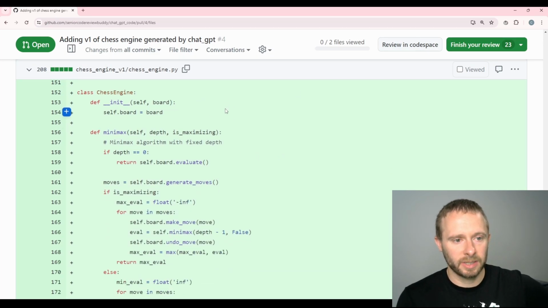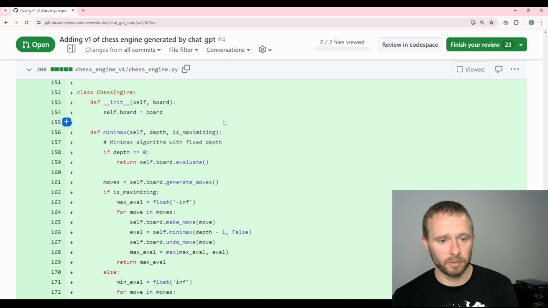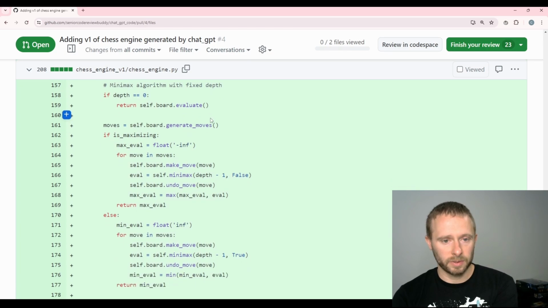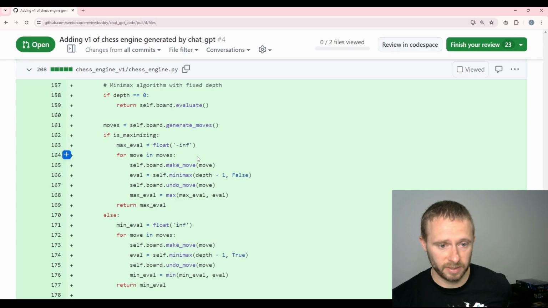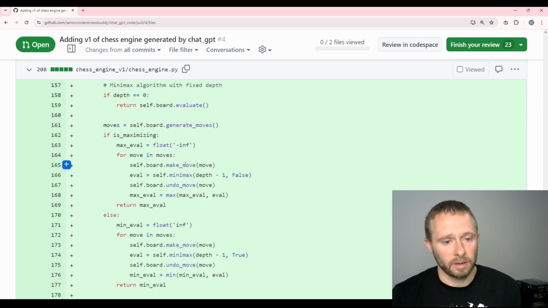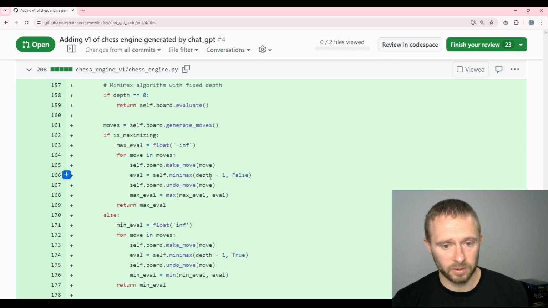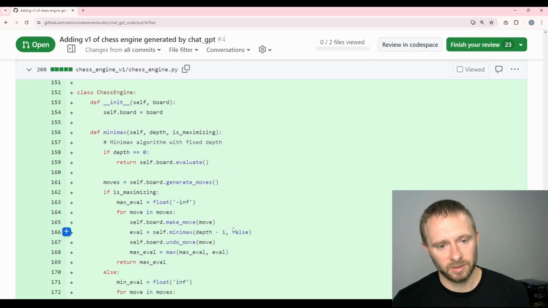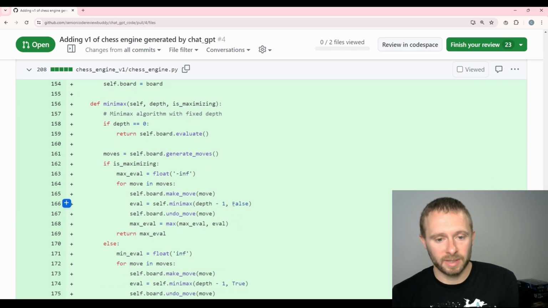Okay, so the chess engine. Alright, so we initialize it with a board. We've got min-max with fixed depth, so if we reach the depth, we just return the evaluation. Otherwise, we generate the moves. If you're maximizing, your max valuation starts at negative infinity. You go through the board, make the move, get the evaluation at one less depth, and we flip from is maximizing to is minimizing, so that's a false.